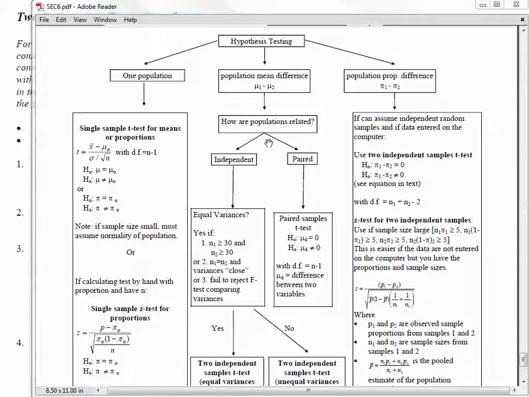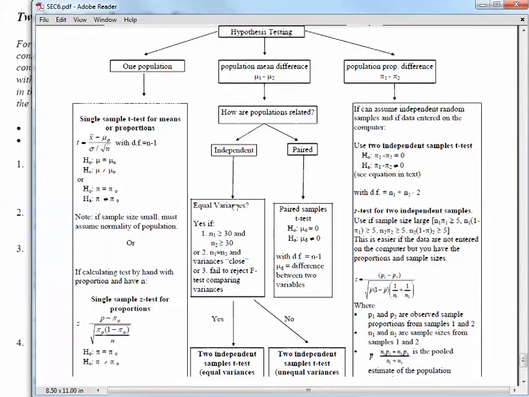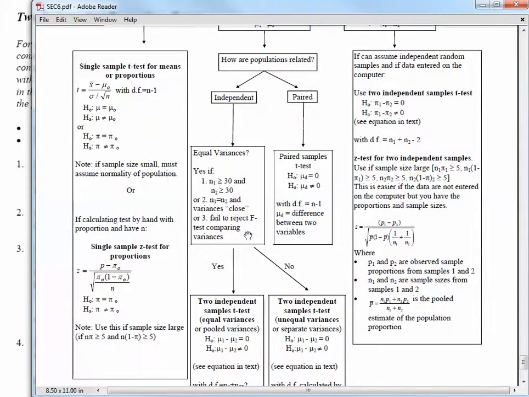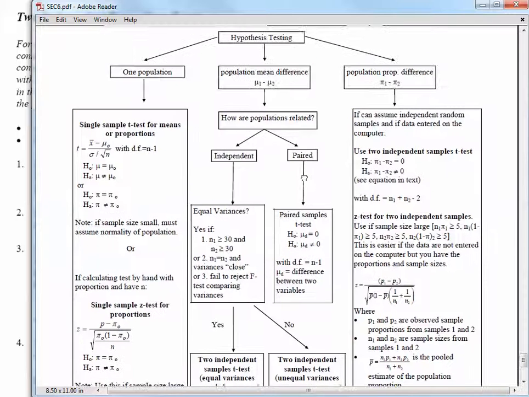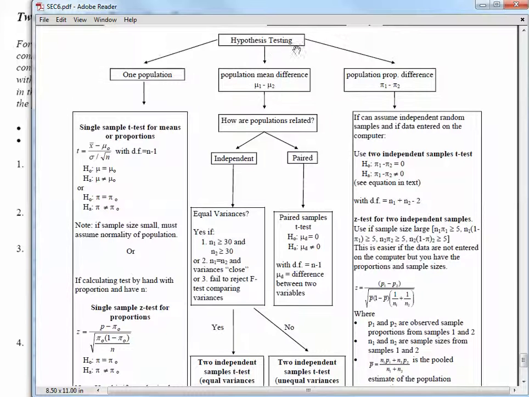Going down the middle, on the left-hand side here, we'd either be using an equal variance t-test or an unequal variance t-test. Obviously, if we have two samples that are paired, we use a paired two-sample t-test. But then we get up here to the population difference.